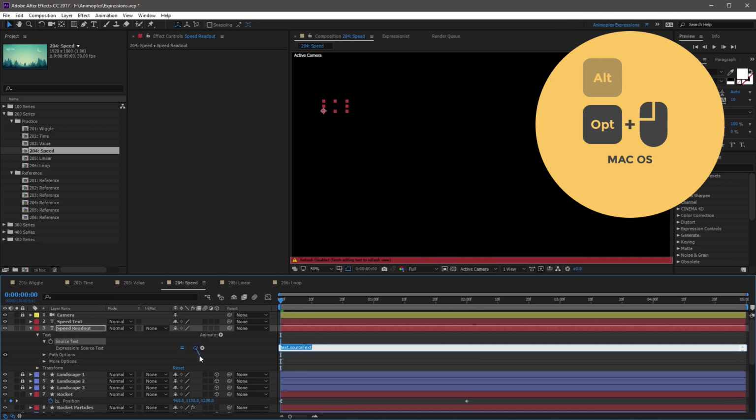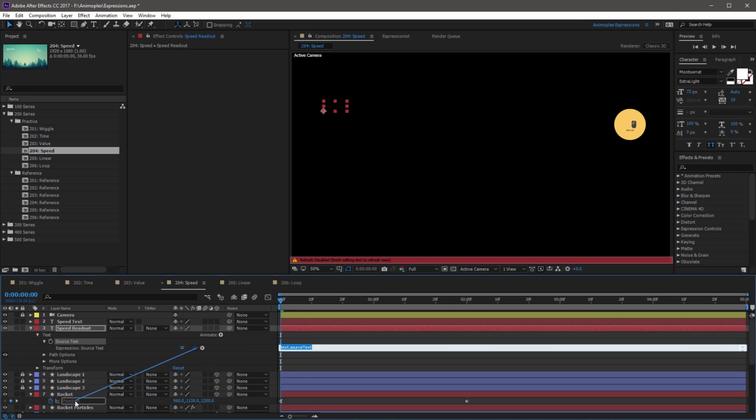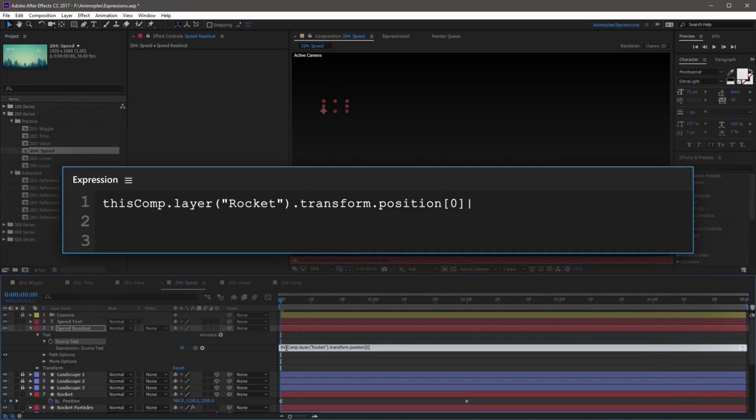So then, if you grab the pick whip tool, you can come down and let go over the position property on the rocket layer. Automatically it's added some syntax for us, and it's referencing the rocket layer's transform position property. Specifically, it's referencing the x-axis, which is the first index in the array. This happens because we're using the pick whip tool to connect a single dimension property, which is the source text here, to a multi-dimension property, which is position. So it's going to automatically just link to the first index in the array.